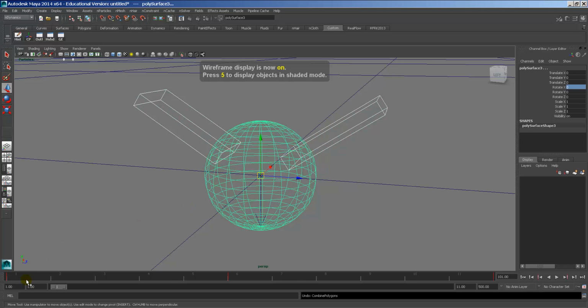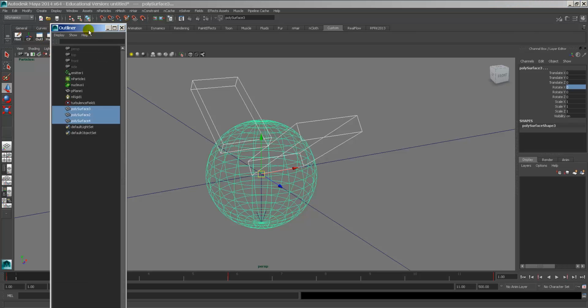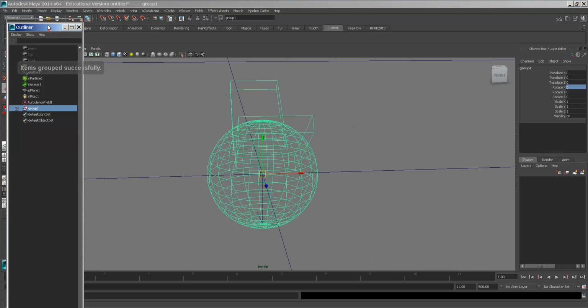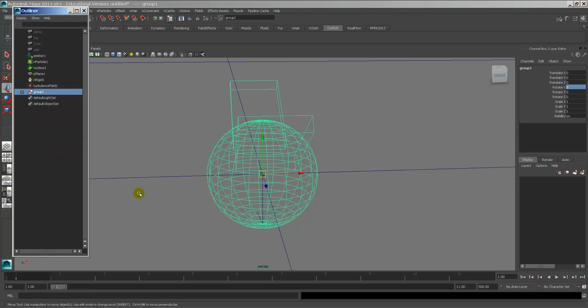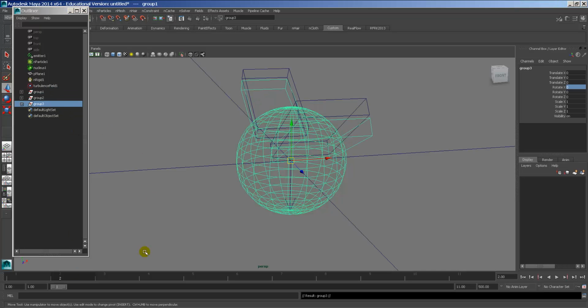So what I need to do is, and this is going to sound crazy, but it's going to work. I'm going to group it just so I have a group. I'm going to go to frame 1, and I'm going to duplicate it. I'm going to go to frame 2, grab the group again, duplicate it.